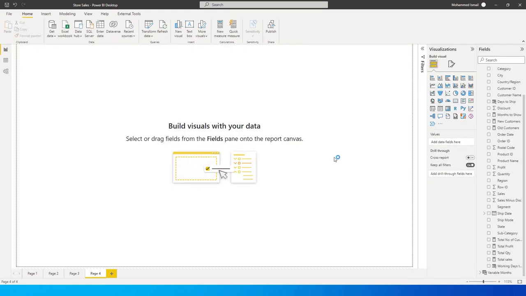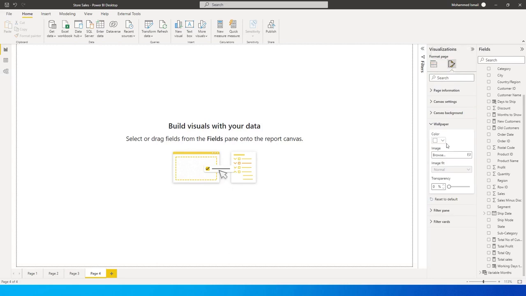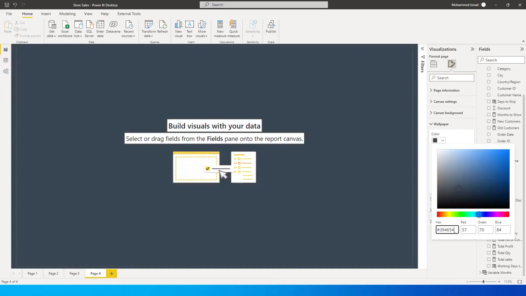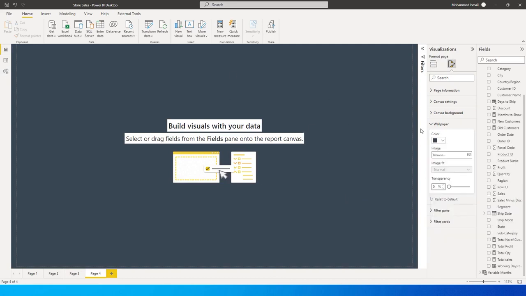The first thing that I'm going to do here is change the wallpaper of the report that I have over here. I don't need the white color. I need a different color, a little darker color. I have the hex code for the color exactly that I need, which I've pasted over here, and now I've got my wallpaper sorted for the report.